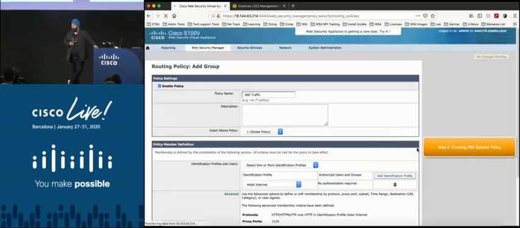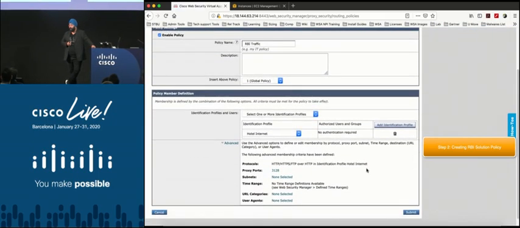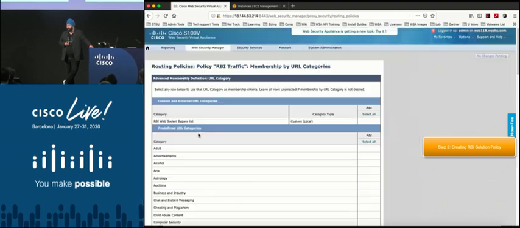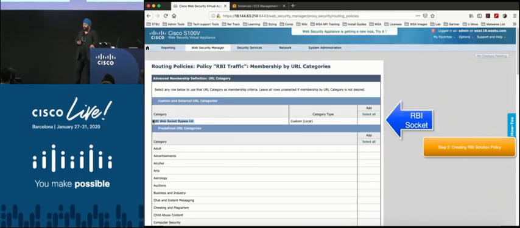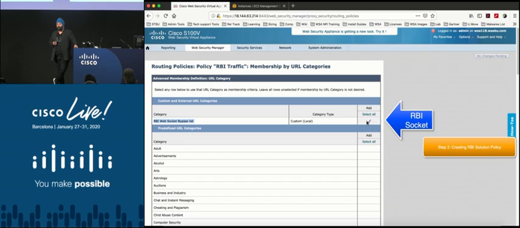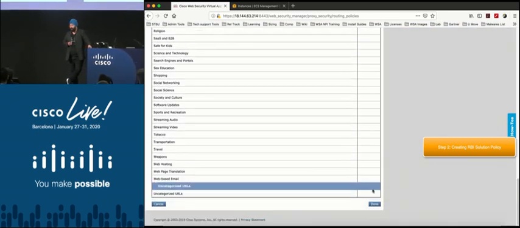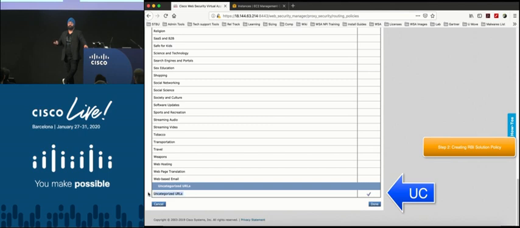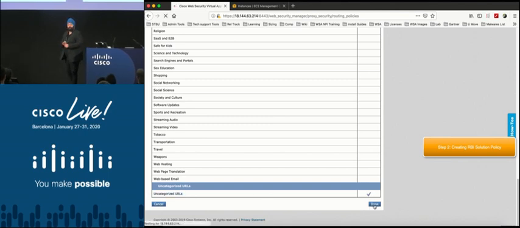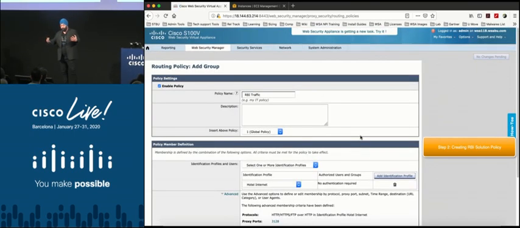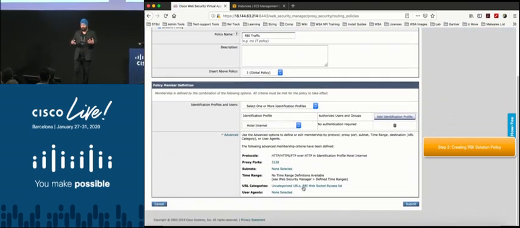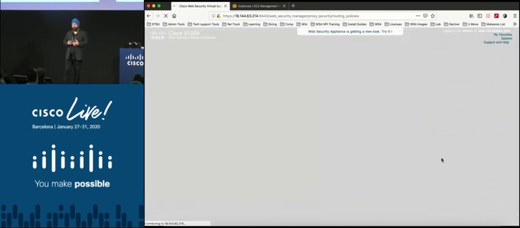And after this we'll just go and define our URL categories, which is basically the RBI socket layer, which is there for the RBI solution. And down below is what we have, the uncategorized URLs. So for the use case of uncategorized URLs, that's what we are defining over here, and we say done. So as soon as that's done, now we have a mapping of both in the policy, the port number and the URL categorization, and we can click on submit.